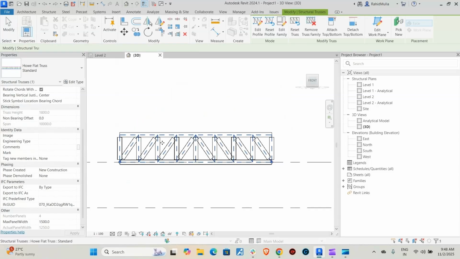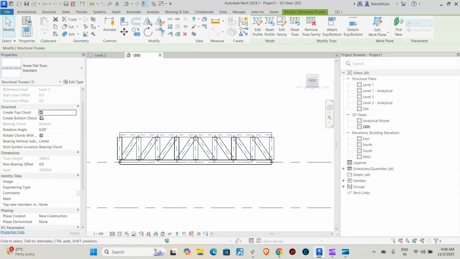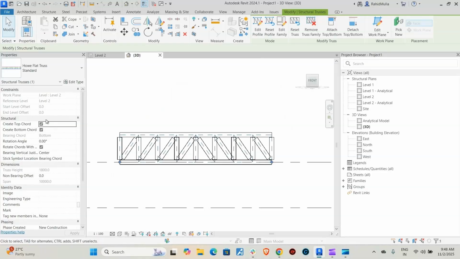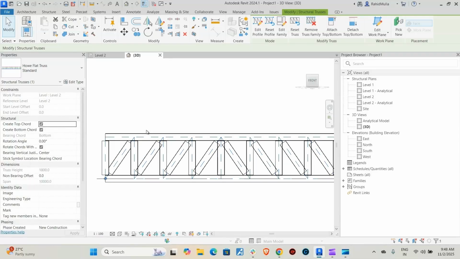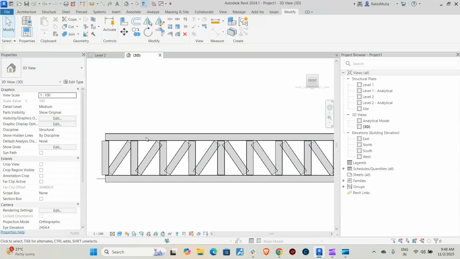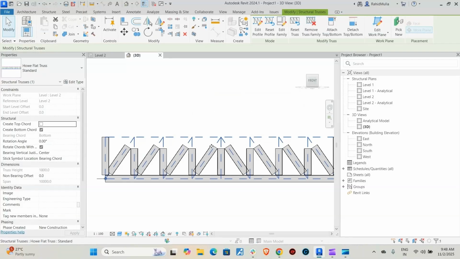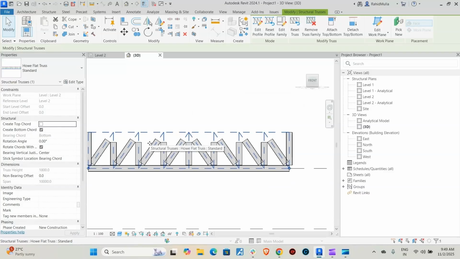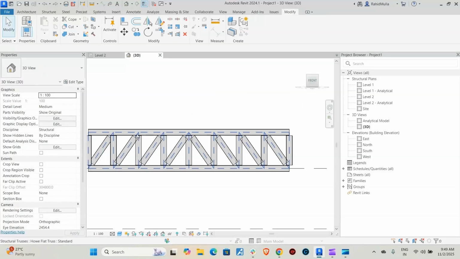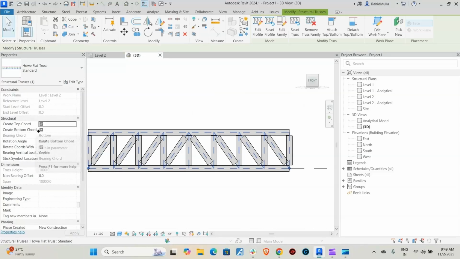Okay, so there are some settings that you see here in the truss that I want to take you through. So first one is the top chord. If you don't want to see the top chord, then you have the option wherein you can select this, and the top chord will disappear. The truss will be without top chord. In a similar manner, you can disable the top chord.